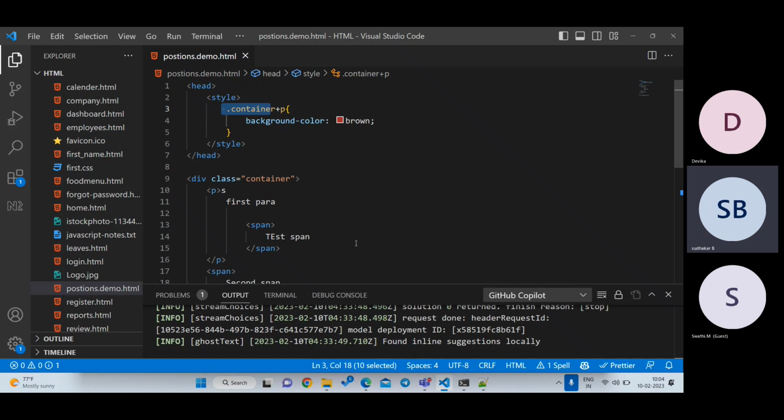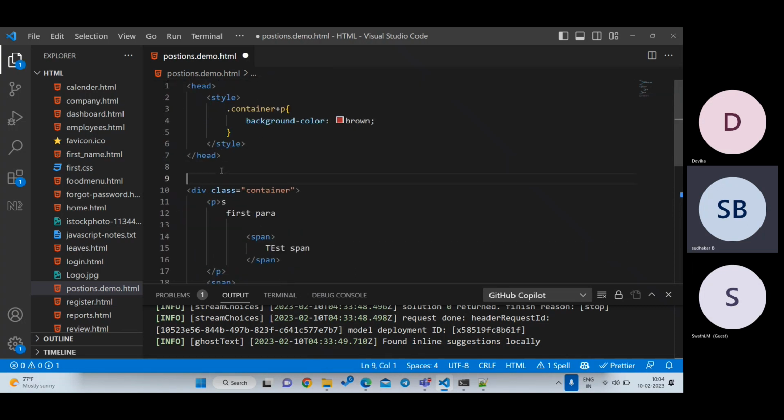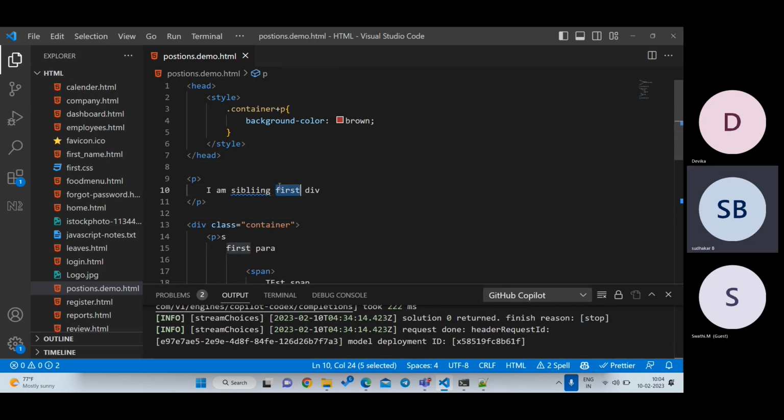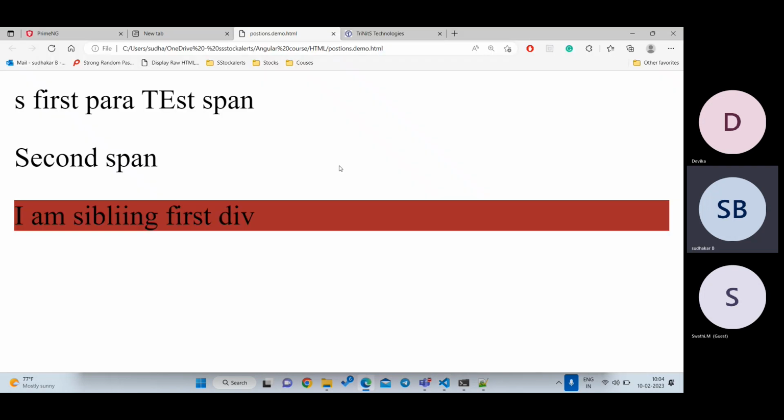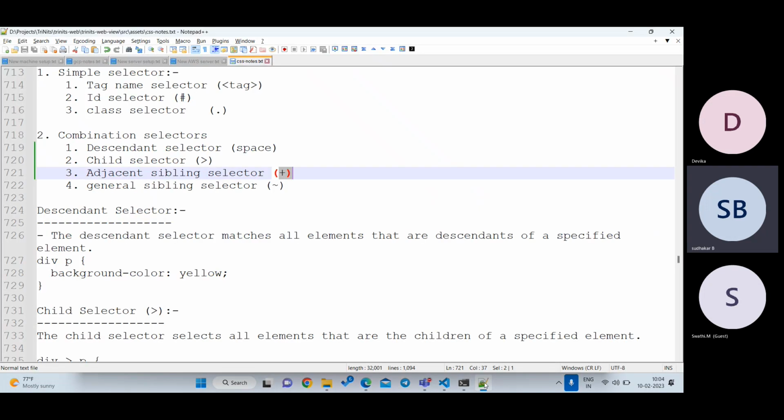Now I want to add one more point. I will write: this is a brother for this div, before the div. Now how many siblings does this div have? Two. One before, one after. The plus sibling selector will select only whatever comes after. It will not select the before sibling. This adjacent sibling selects whoever is next to me, only that sibling. This is the adjacent sibling.